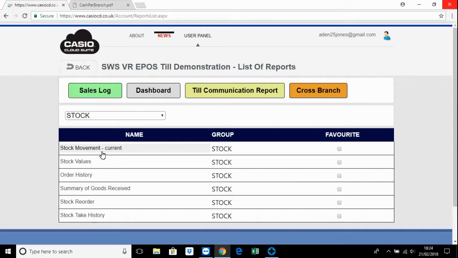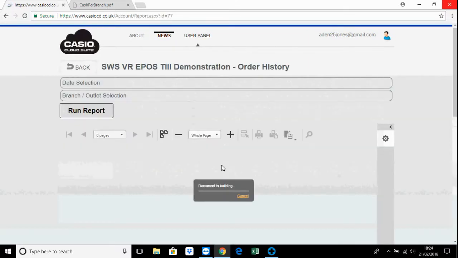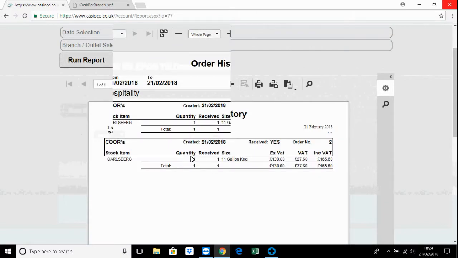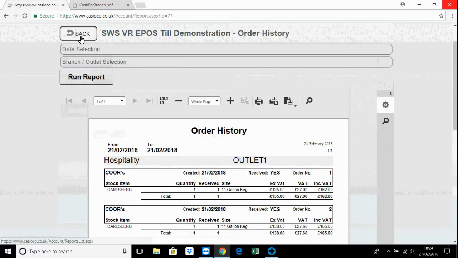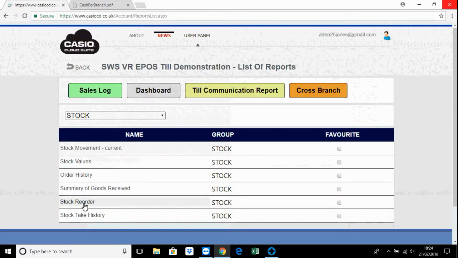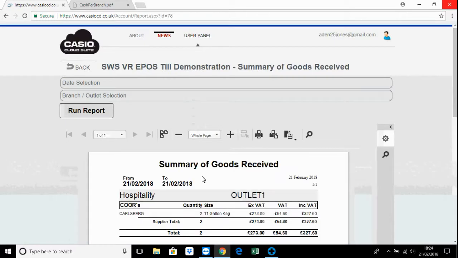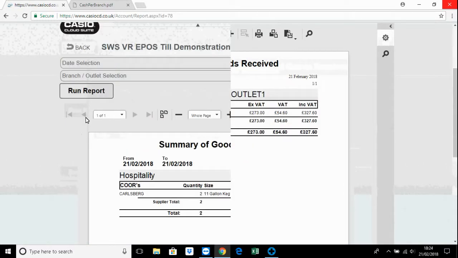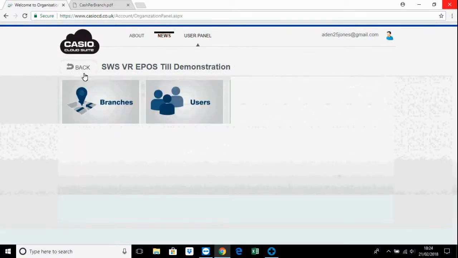Order history tells you what you've ordered. So again, you'll see that in the supply area, but this is the 2 orders I've done today, which amounts to the 176 pints available. You've also got a stock reorder area, which will tell you when you're short, stock take history, and the summary of goods received. So everything is archived on here, everything is saved, every management button press is logged, and it's very easy to use, and it's very comprehensive.